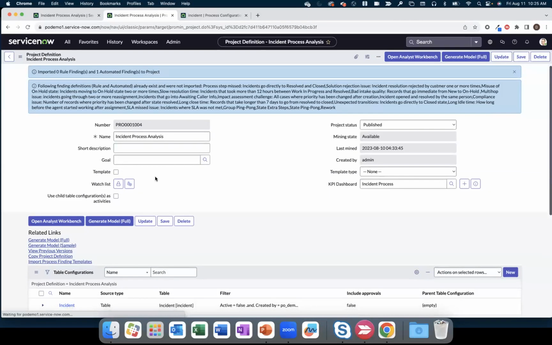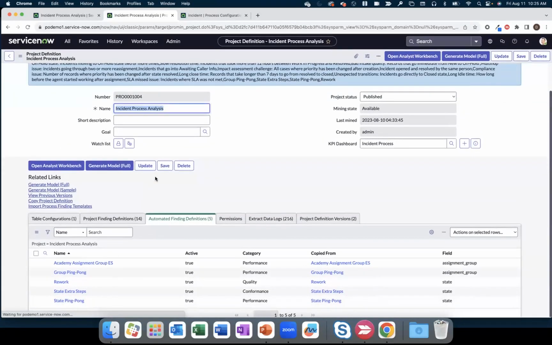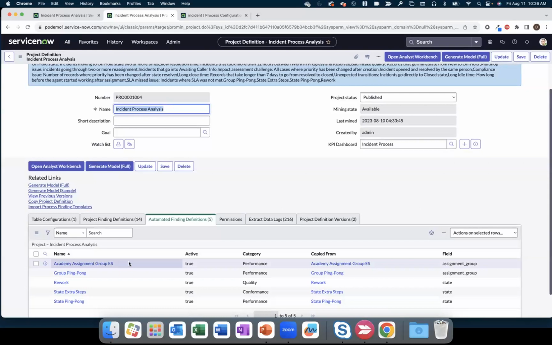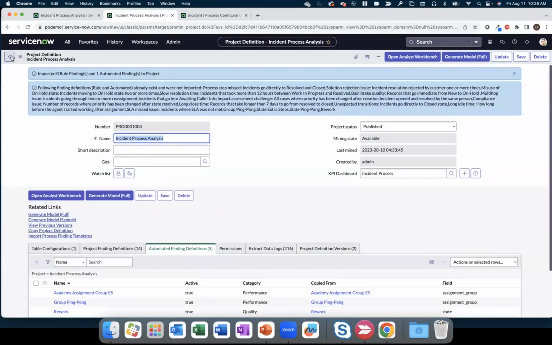That's going to go out and tell me what it added. In this case, it added 1 additional automated finding definition to this project. And next time we run this, we'll start getting some extra steps for our assignment group, if there's more than one assignment group transfer in a flow. That is our automated findings and how you would configure one of them.